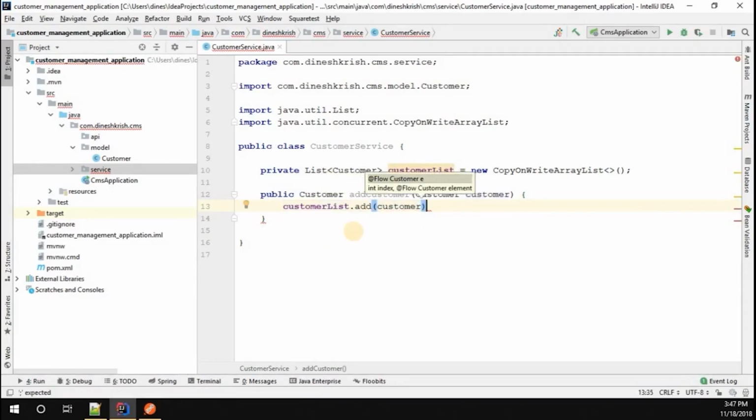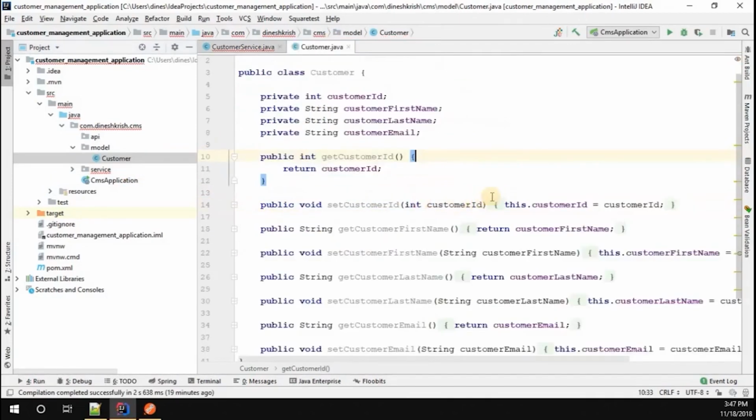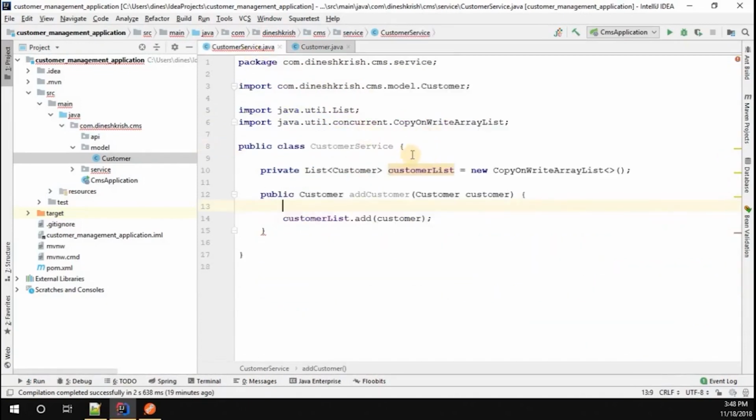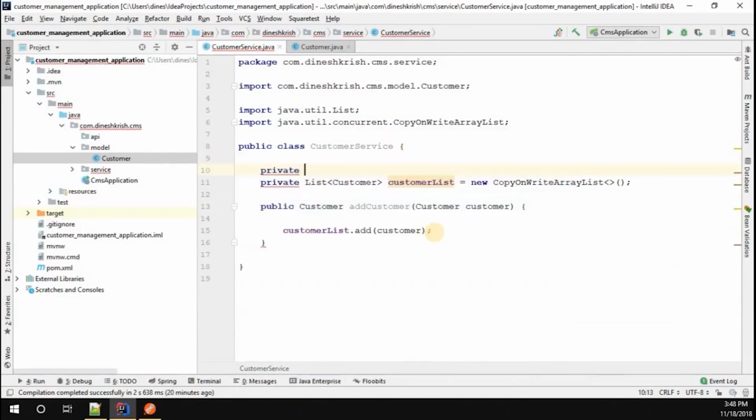Before adding a customer, if you go to our Customer class, you can see the customerId. We are not going to pass the customerId in our request payload. We'll be passing only the customer first name, last name and email. I want this customerId to be generated internally. We'll see how to do that. I'm going to create one more variable called private Integer customerIdCount equal to 1.